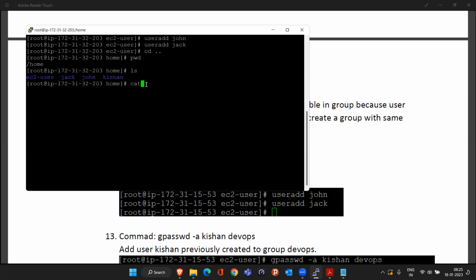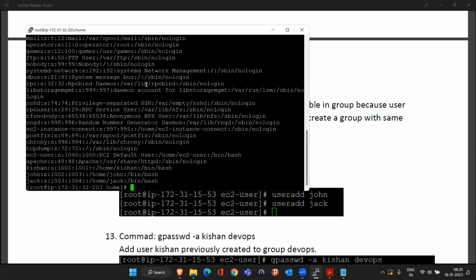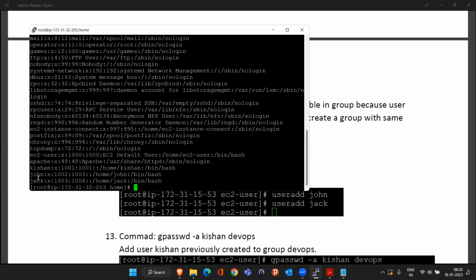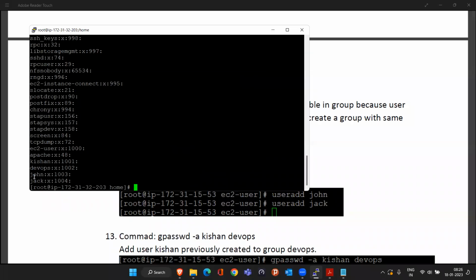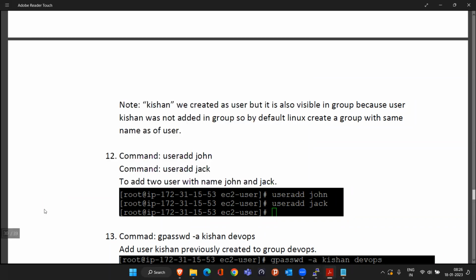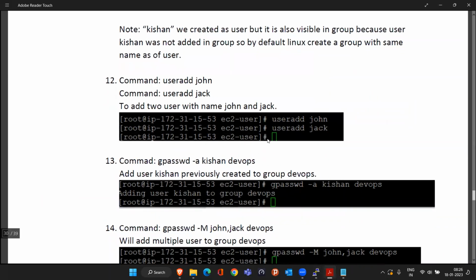The other way is to read the file cat /etc/passwd, and here John and Jack are also present. By default, a group is also created with the names John and Jack. You can verify that with cat /etc/group, and you'll see John and Jack are created as groups also. Now we know that John and Jack are also hired in the company, and Kisan is also hired in the company. So we have three employees now.